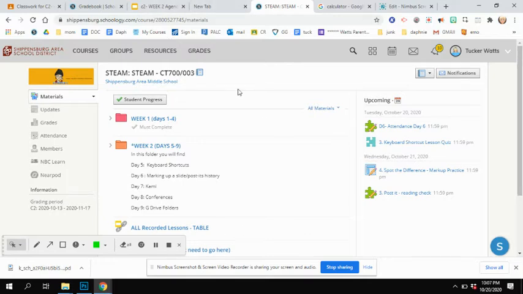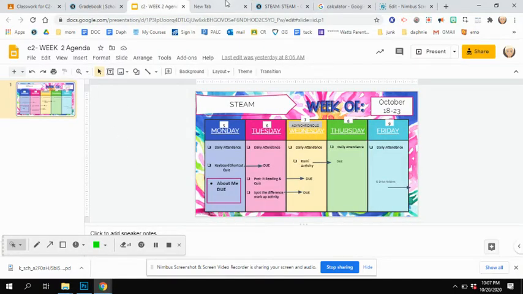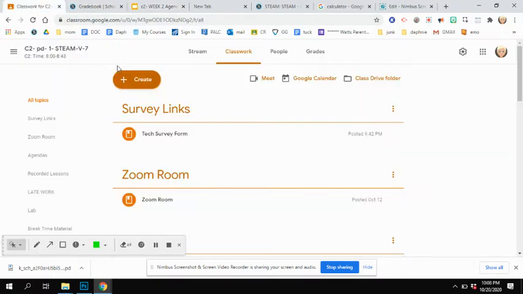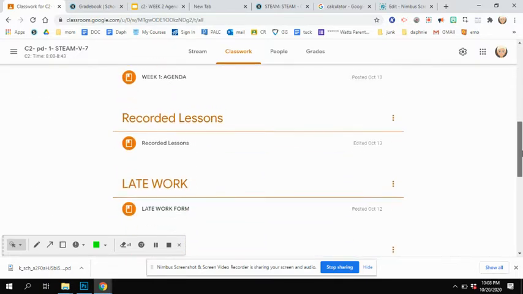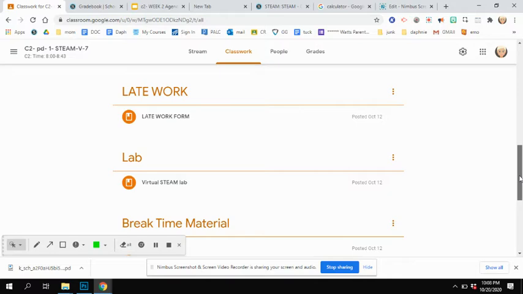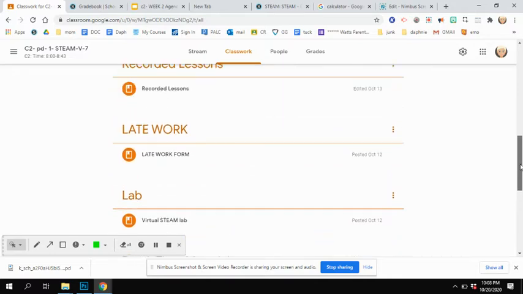We also compare this to their Google Classroom material. In Google Classroom, every week, they have an agenda that I've laid out for them, showing them what is due for those different days. They have also access to all my recorded lessons in their classwork tab of Google Classroom. There are recorded lessons that I update daily. They also have access to my late work form so that if they do have to submit late work, they also need to complete this form so that I know they have submitted something.